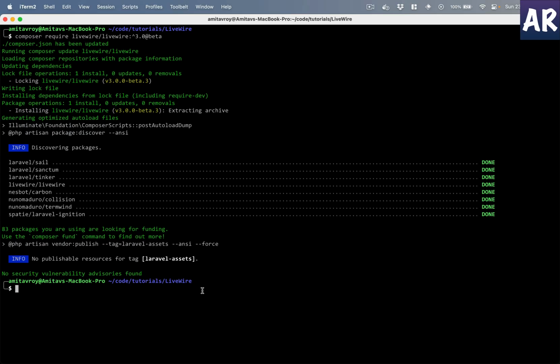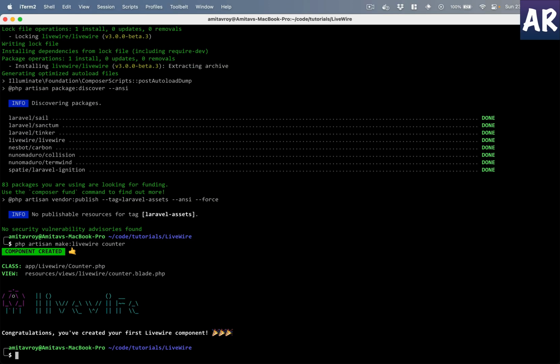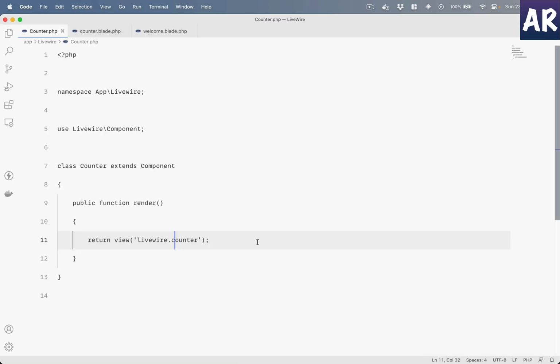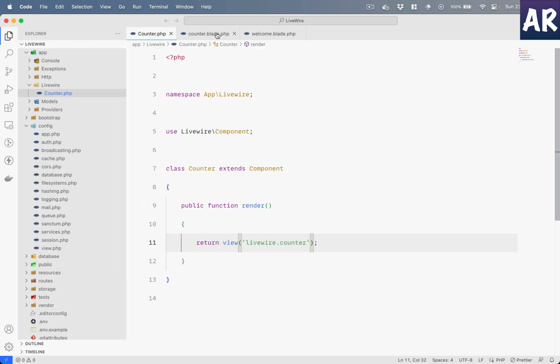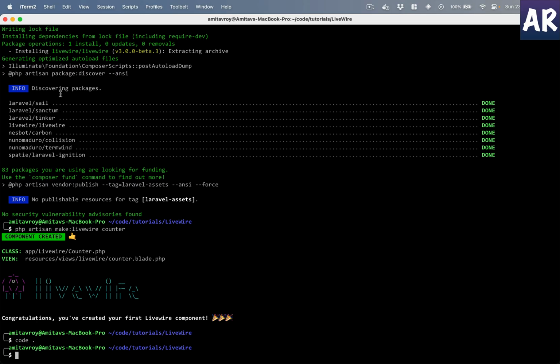I have installed the beta plugin just to validate everything is fine. I will do this and then make Livewire counter, which is their first command. This will definitely create a component. Let us open up VS Code, and over here you'll see there are three files that got created. It does list them over here as well.